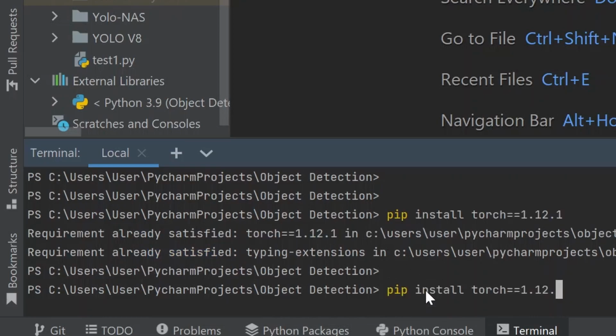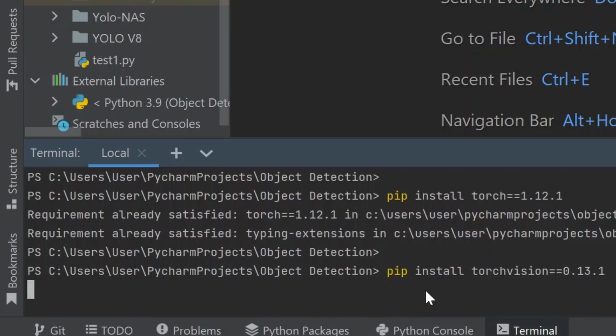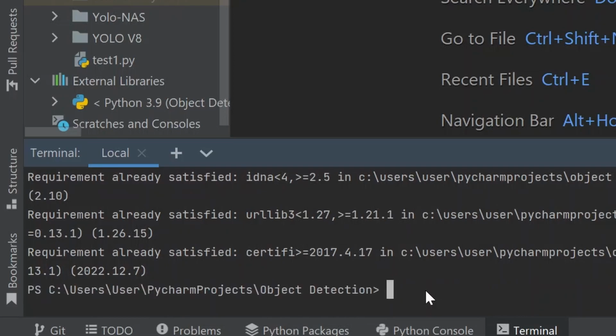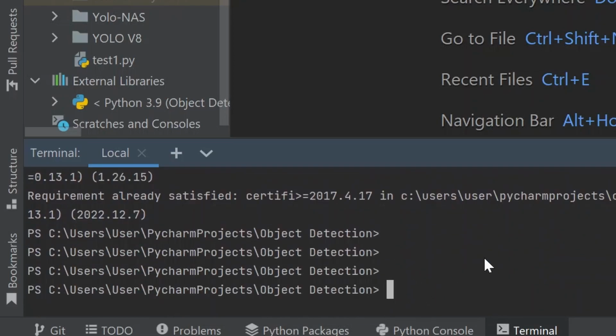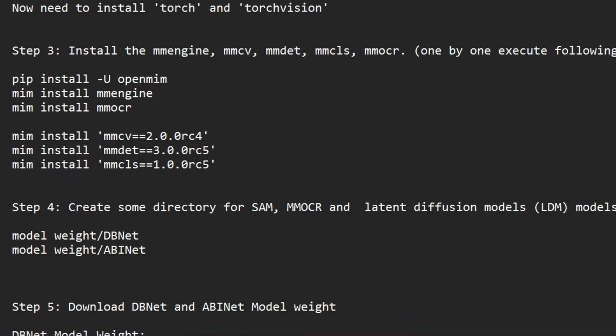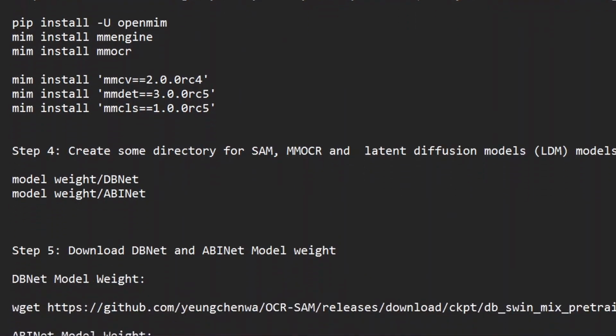And then we need to install torchvision 0.13.1. So here you can see the requirement already satisfied. Then we need to install this one by one.